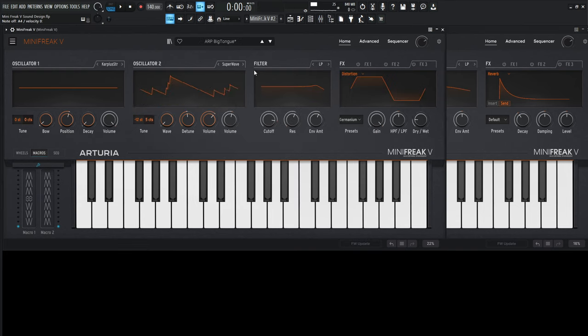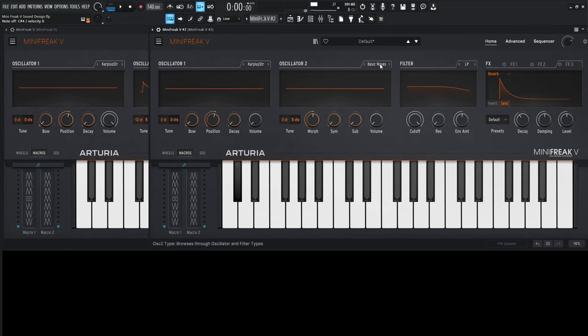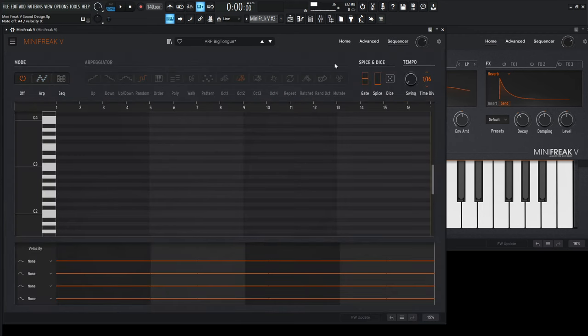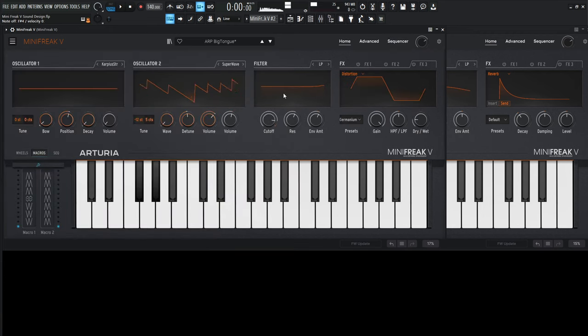Okay. Next up, we have the super wave. So for now, we can turn this volume here all the way down so we can focus on the other guy. So this one's going to be the super wave. Let's bring this guy down. So we have this here. We're going to be using the sequencer, so let's go ahead and turn this off for now. We're going to get to that in just a little bit.